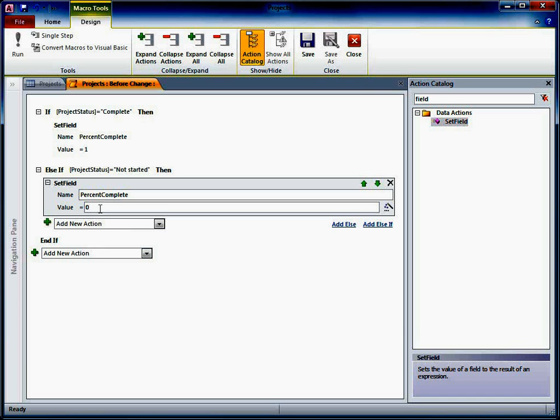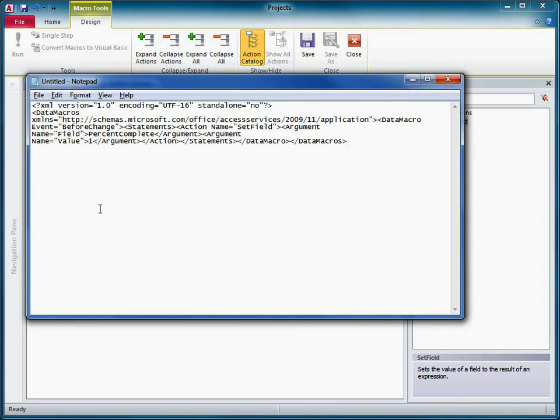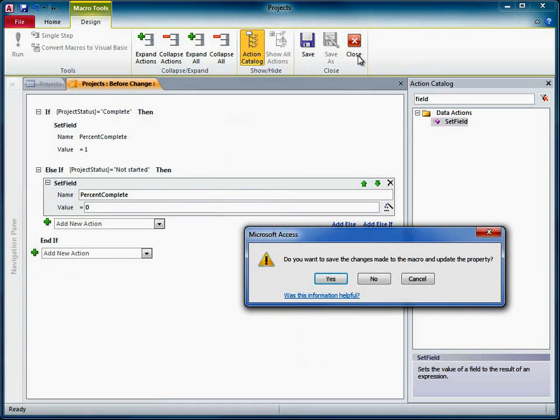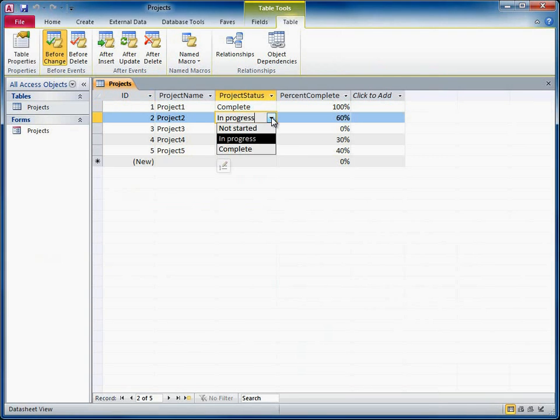Incidentally, I can also paste macros into a text editor as XML. I can edit the macro as XML and then copy and paste it back into the macro designer. Or I can post the macro XML on a discussion group, blog, or send it in an email message. Now I'll click Close on the Design tab and save my changes. Back in the datasheet, I'll change a few status values to make sure my data macro works.